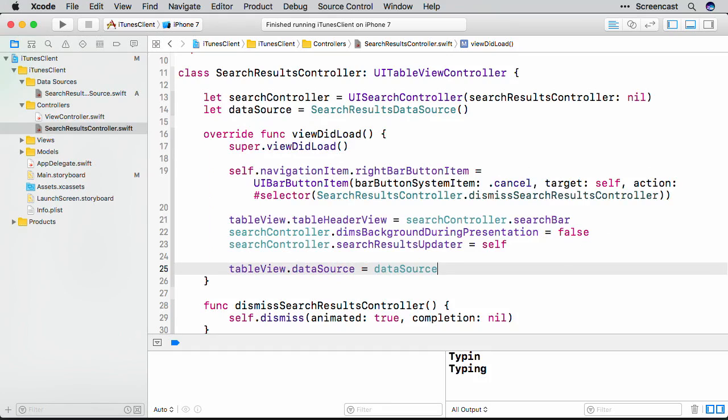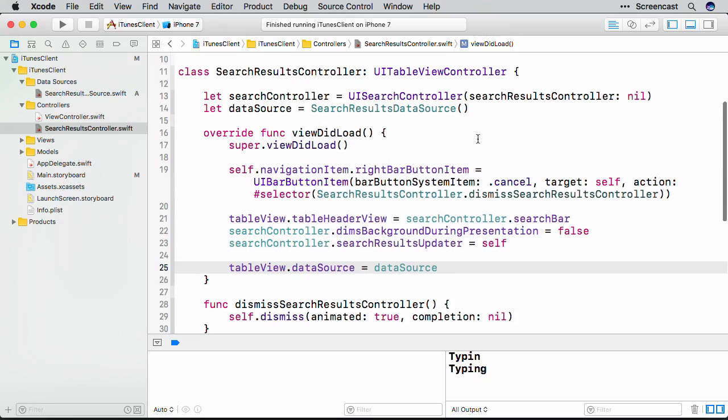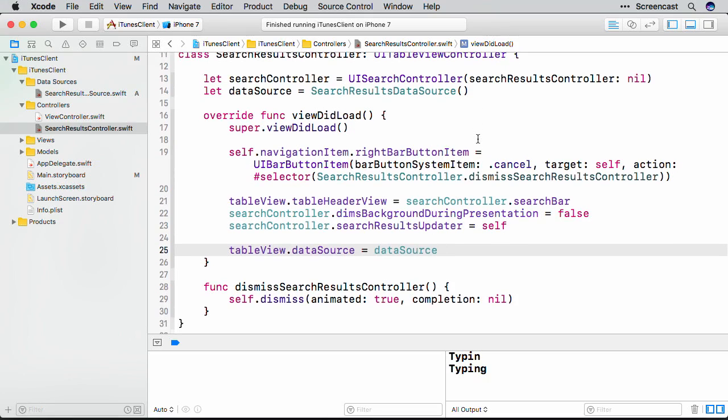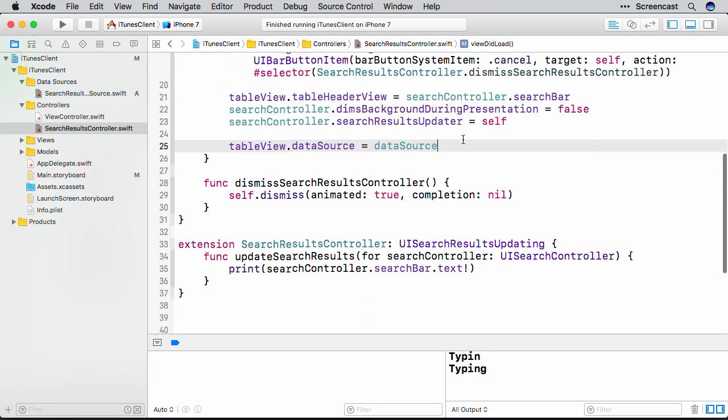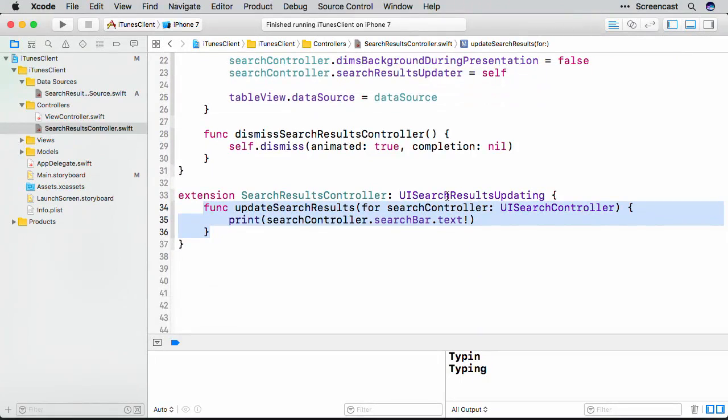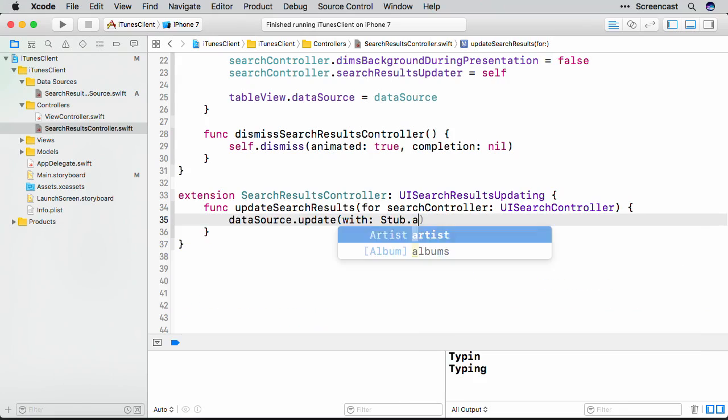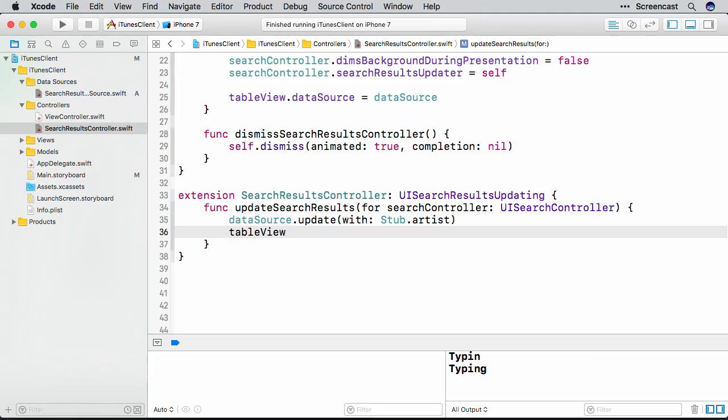Okay, so here's the bit where we fake it. If we run the app now, there won't be anything displayed, and this is the right behavior. Instead, what we want is for the data source to update with new data every time we enter a search term. Since we get updated when a user enters a search term by means of this protocol method in UISearchResultsUpdating, for now, let's get rid of this and update the data source with our stub data and then reload the table view. So we'll say dataSource.update with artists, and here we'll say stub.artist. And then finally, we'll call tableView.reloadData so that it runs through the data source methods again with this new fake data and displays our results.